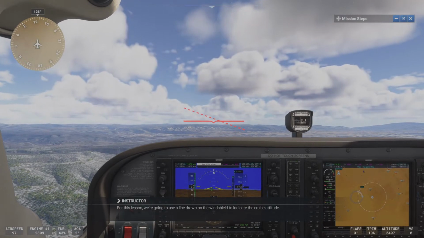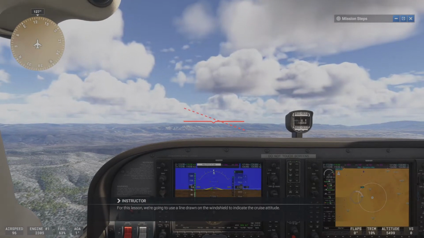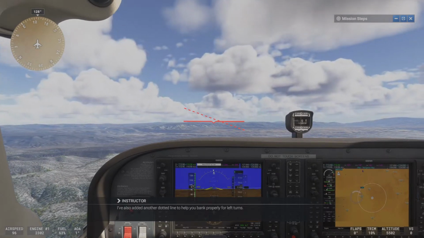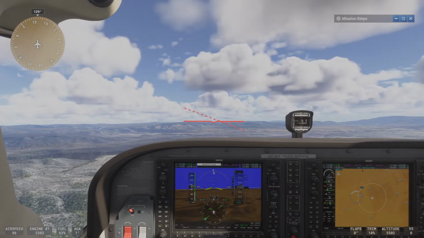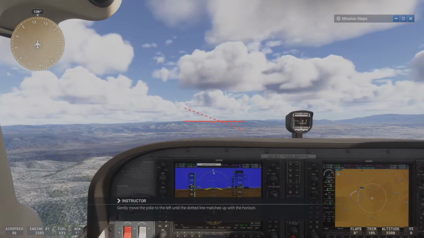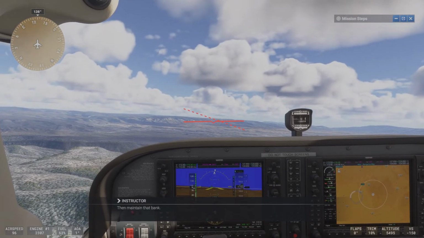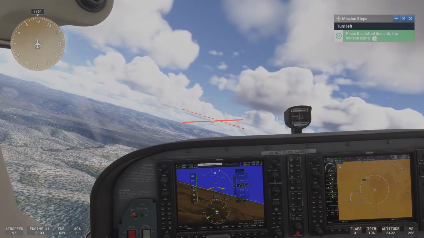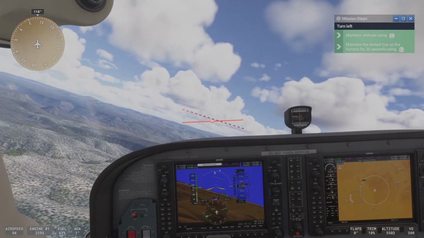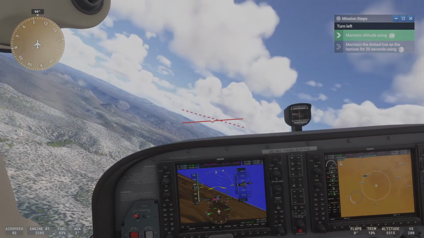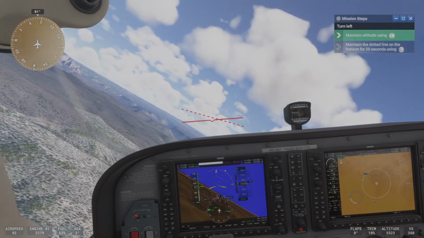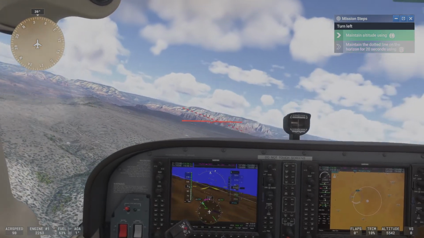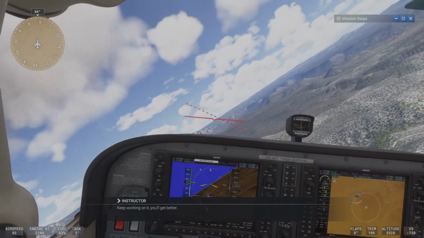For this lesson, we're going to use a line drawn on the windshield to indicate the cruise attitude. I've also added another dotted line to help you bank properly for left turns. Gently move the yoke to the left until the dotted line matches up with the horizon. Then maintain that bank. Keep working on it, you'll get better.